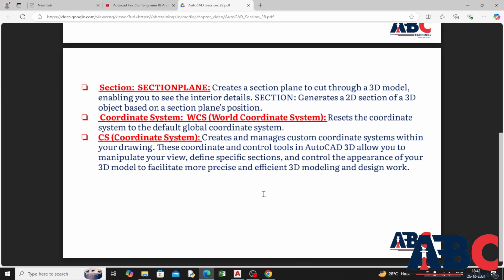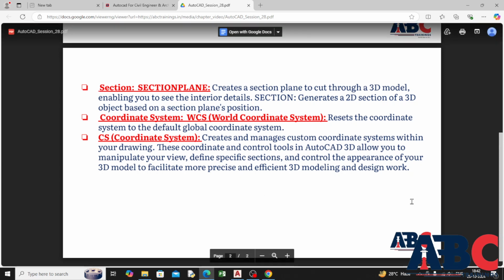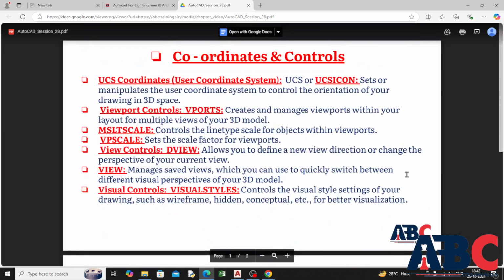These coordinates and control tools in AutoCAD 3D allow you to manipulate your view, define specific sections, and control the appearance of your 3D model to facilitate more precise and efficient 3D modeling and design. I will tell you how to use this in AutoCAD.